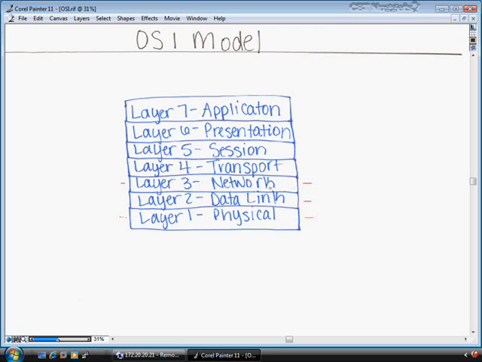An example of a physical device that would exist in this layer is a network router. If you had a Cisco router, this would be a good representation of a device that exists at layer 3 of the OSI model, and that is the network layer.